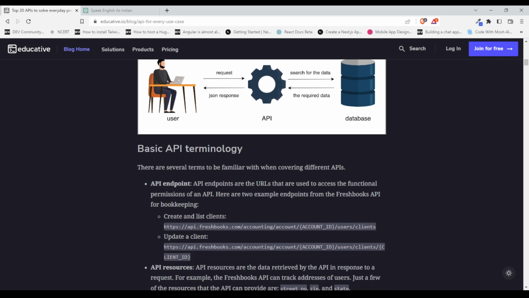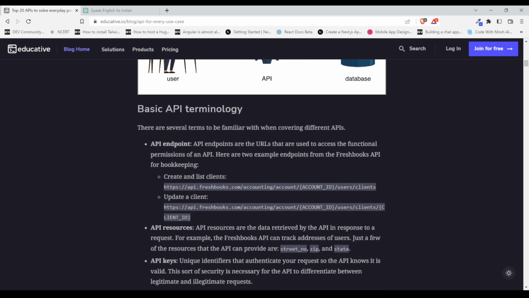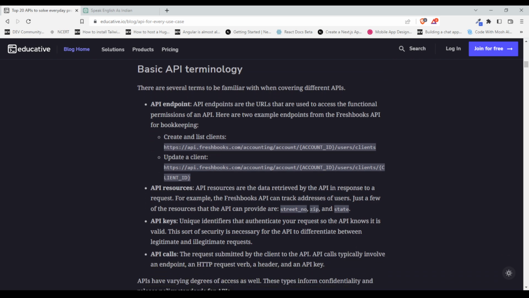Basic API terminology. There are several types of terms covering different API concepts. Endpoints are the URLs that are used to access the functional permissions of an API. Here are two example endpoints of the FreshBooks API for bookkeeping: update a client. API resources are the different data received by the API in response to a request.